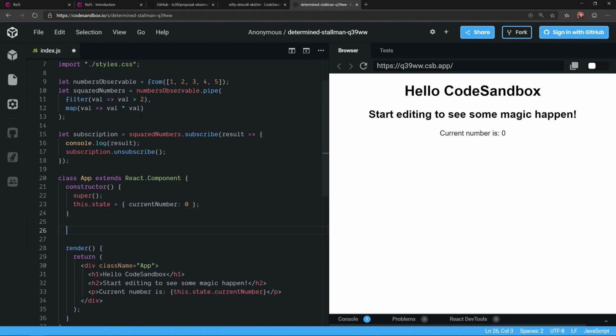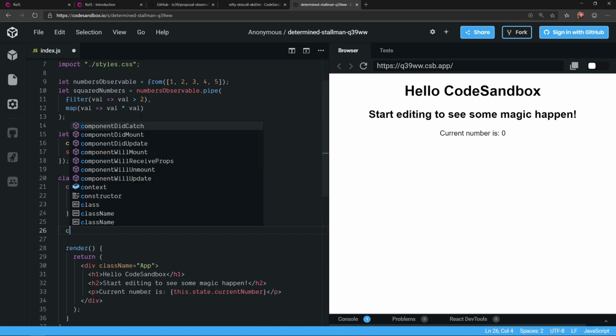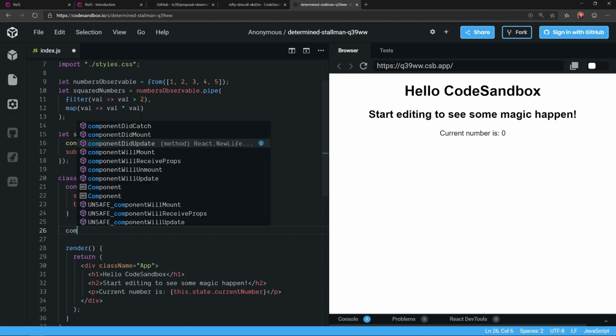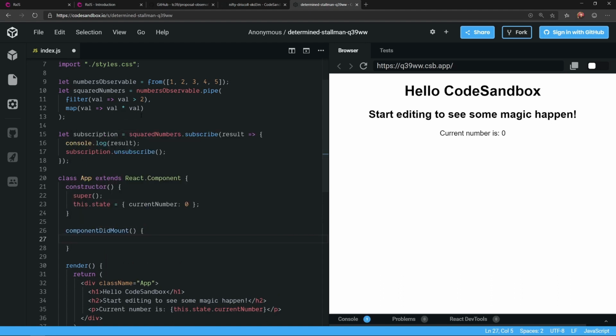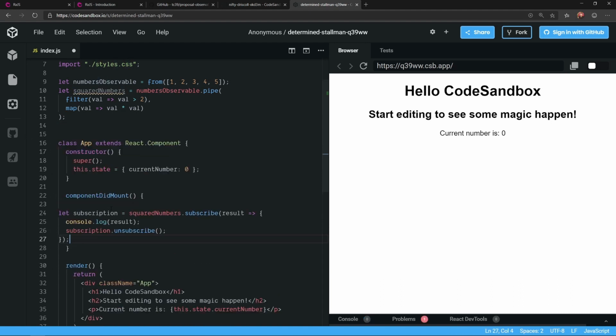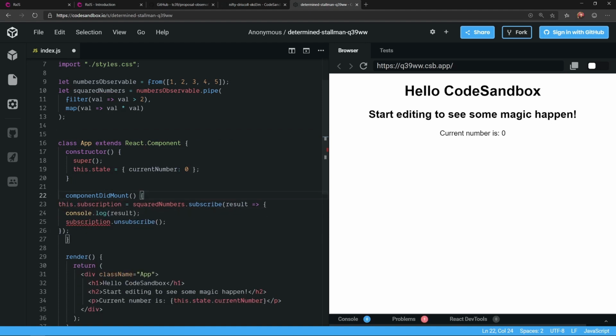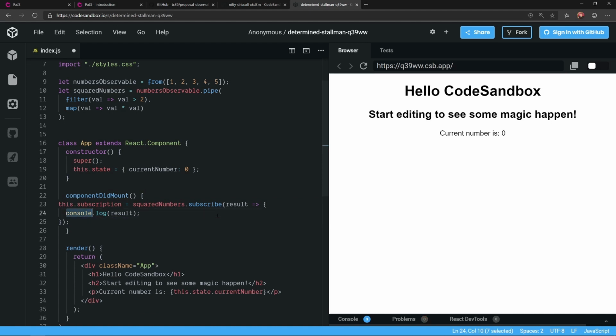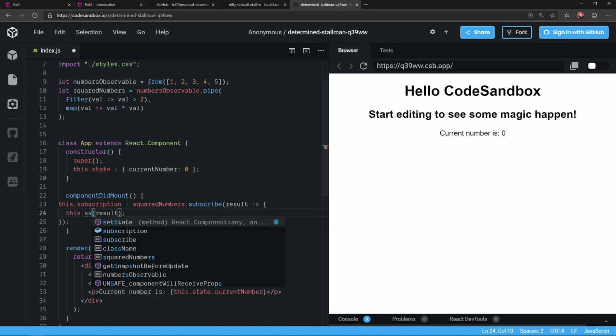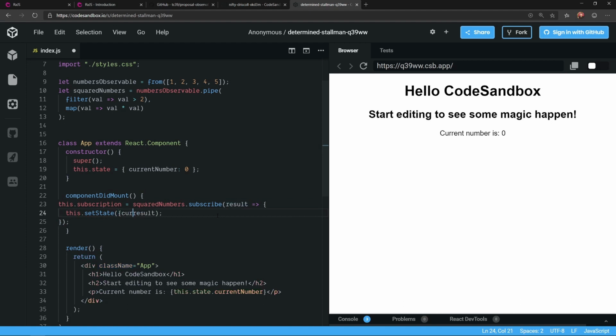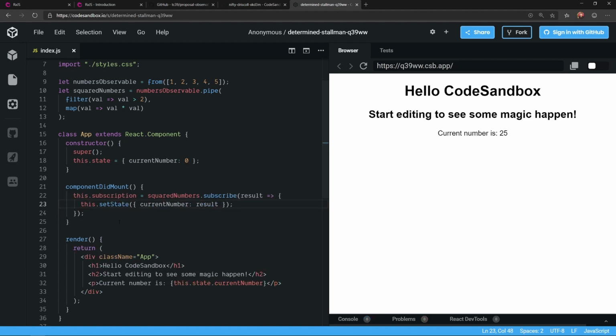So that means that we have to handle two things. So we have to handle componentDidMount, right? So this is where we set up our subscription. This is exactly what we want to do. But instead of saying let subscription, we're going to say this.subscription and store it on the component itself, right? And in this case, we're not going to unsubscribe here. And instead of using console.log, we're going to set state to current number result, right? So this is exactly what we want to do.